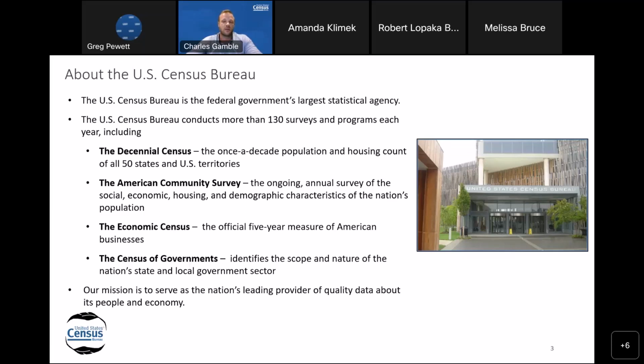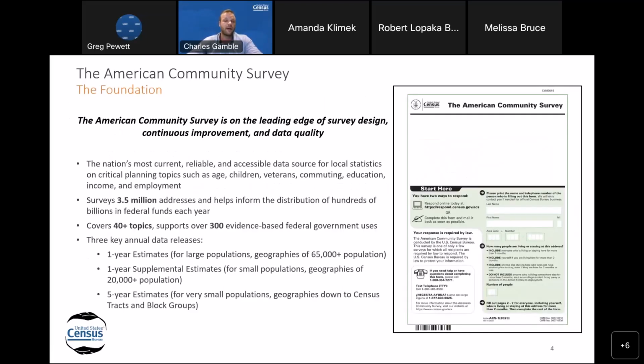The Census Bureau's mission is to serve as the nation's leading provider of quality data about its people and economy, and our goal is to provide the best mix of timeliness, relevancy, quality, and cost of data we collect and services that we provide. Now, as for the ACS, it is on the leading edge of survey design, continuous improvement, and data quality. It is the nation's most current, reliable, and accessible data source for local statistics on critical planning topics. The survey itself samples approximately 3.5 million addresses each year, and the data is collected continuously throughout the year to produce annual social, economic, housing, and demographic estimates.